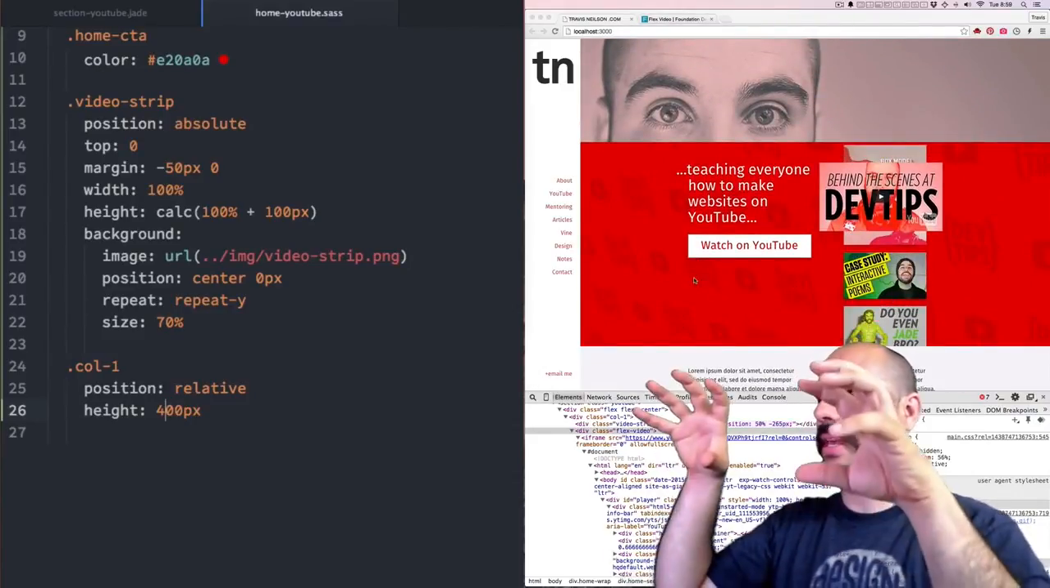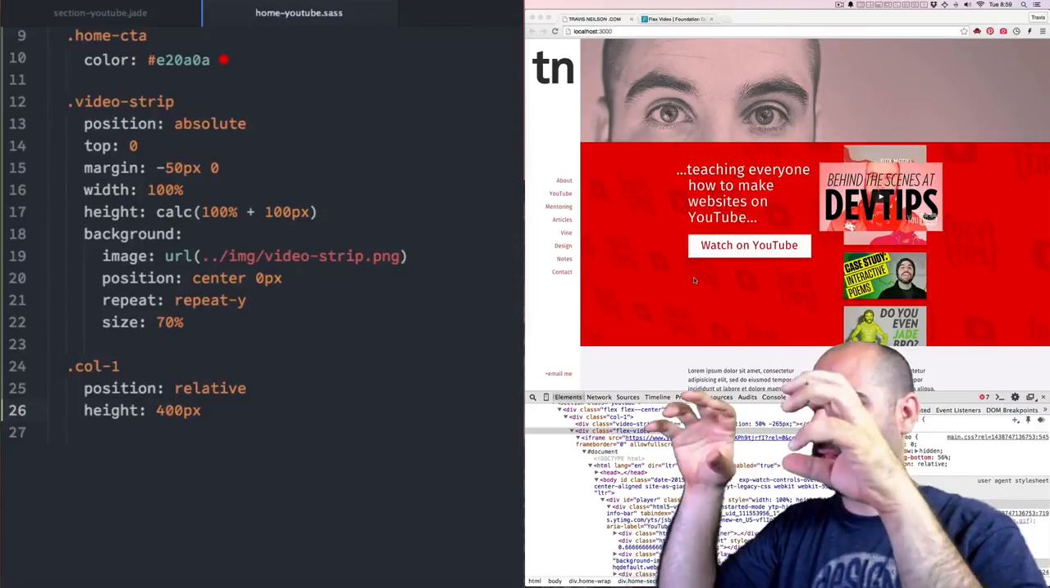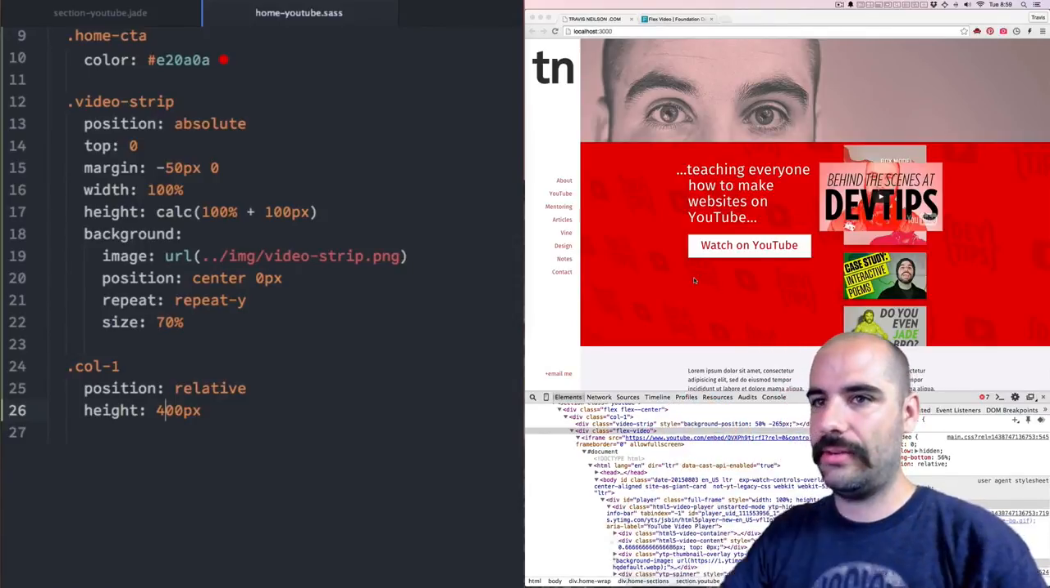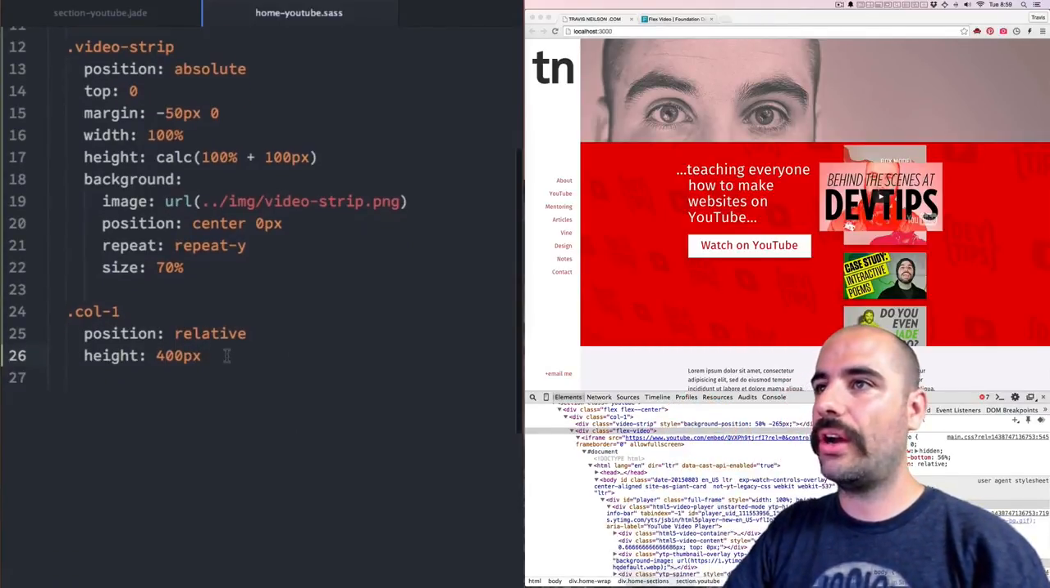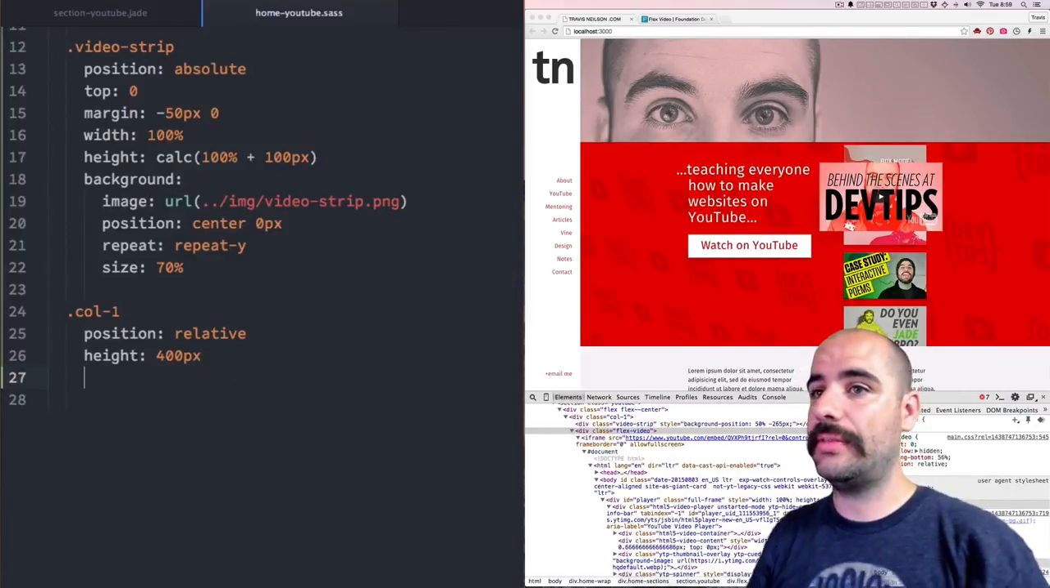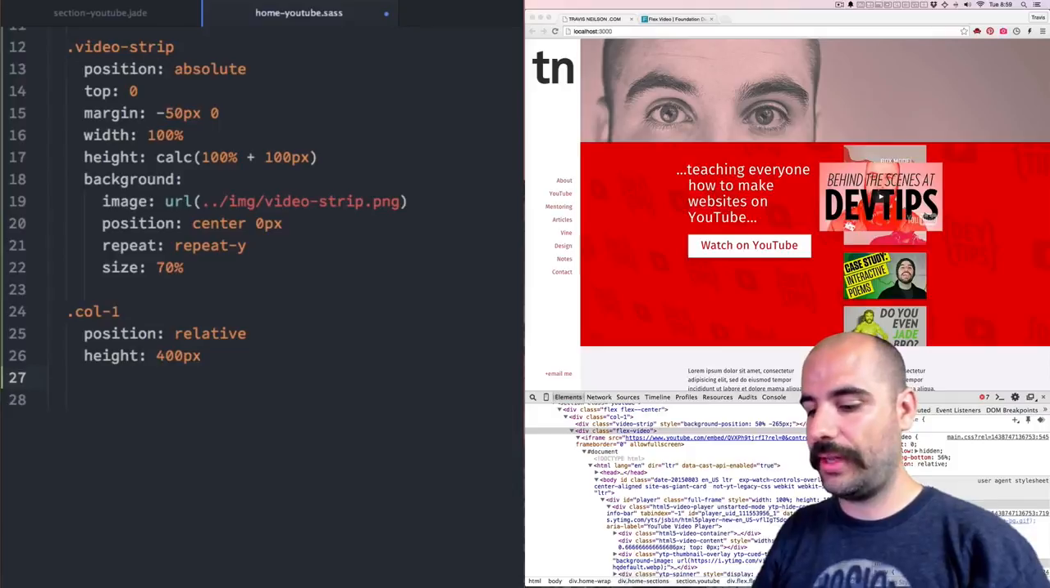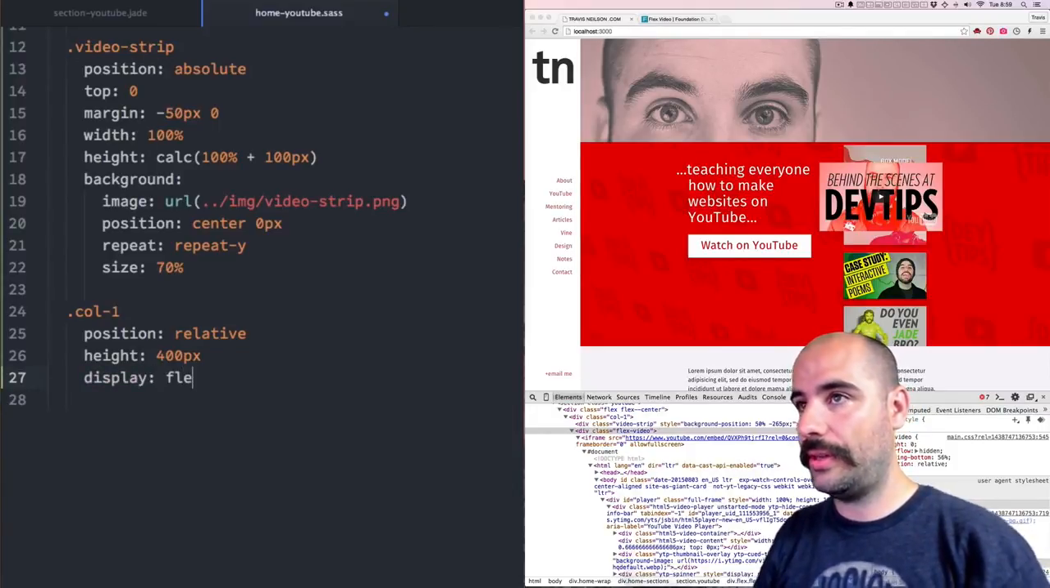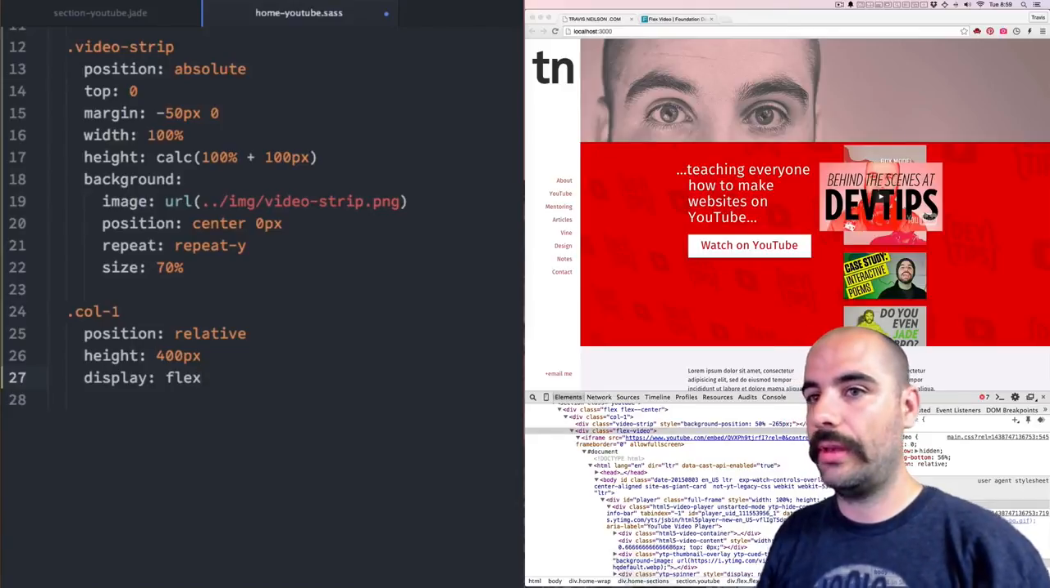But now we have to make these elements centered in, okay? So we'll say column 1, because both of these things are column 1 right here. Let's make them display flex so that we can center their children. Align items.